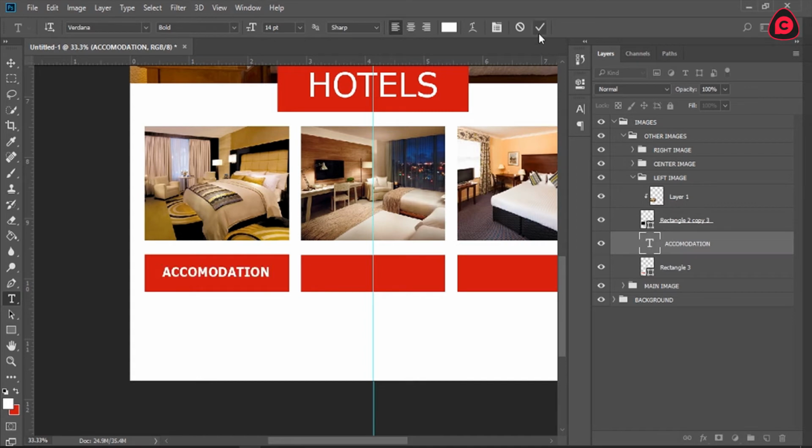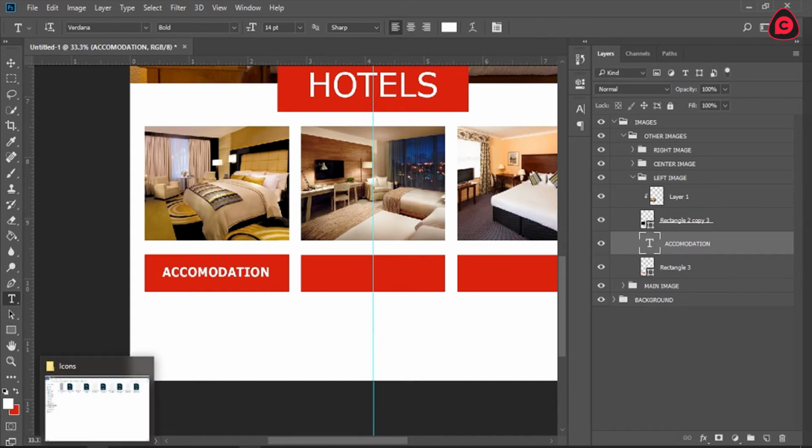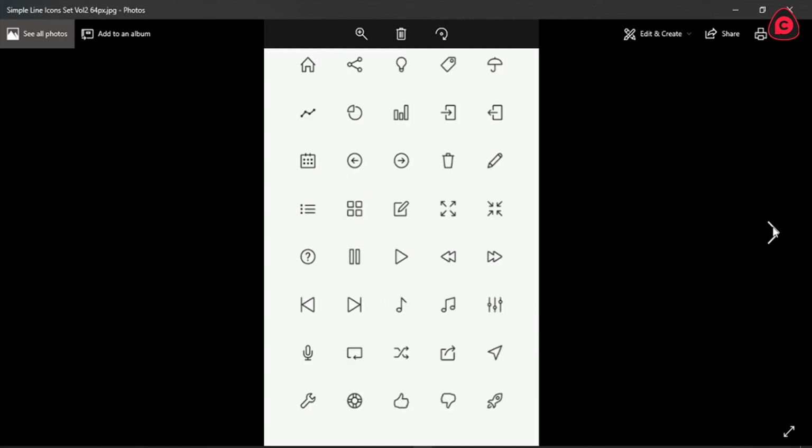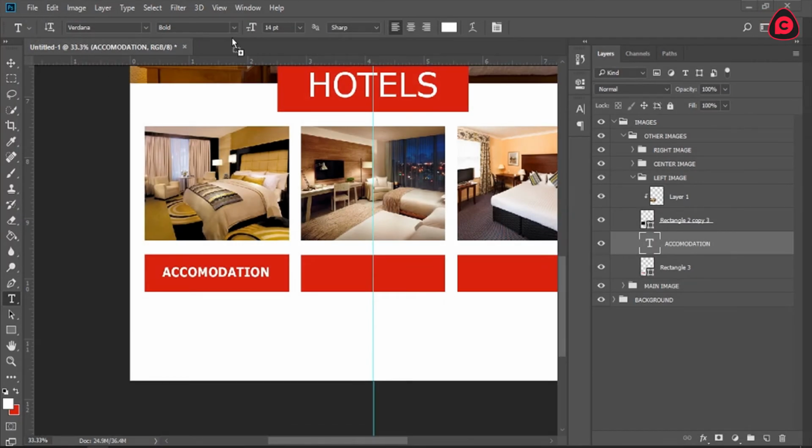Okay, now I have a set of icons here. I don't know if you might be interested, but let me just show you a few. So you can just grab anything. I don't know, let's just play with them. Okay, so we are going to grab this home icon right here. So I just click and drag it here.